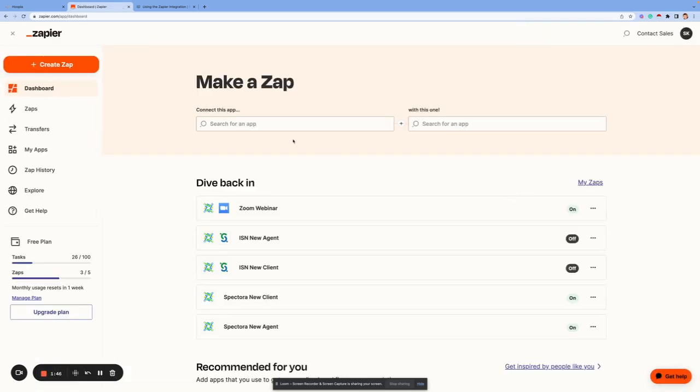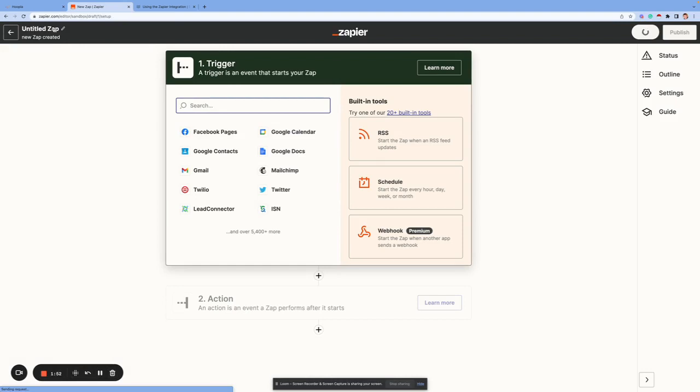And so what we're going to do is create a Zap. The first thing you're going to do is go up here to the left and click create Zap. And I'm going to name this, I'm going to call it Spectora New Client. So we're going to do a new client. And so I've got that name now.